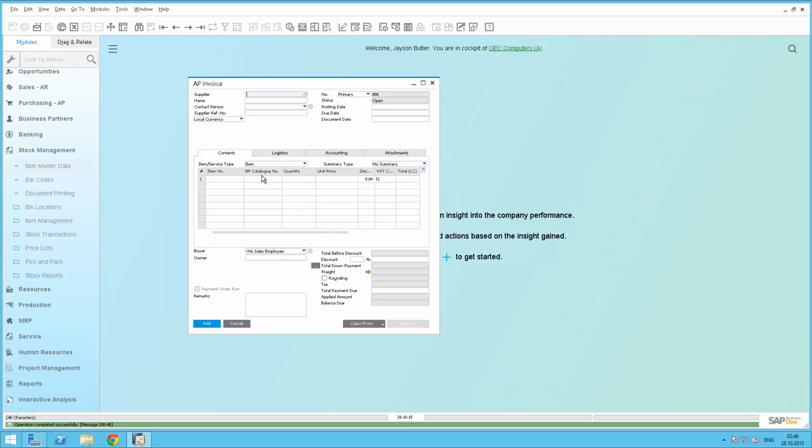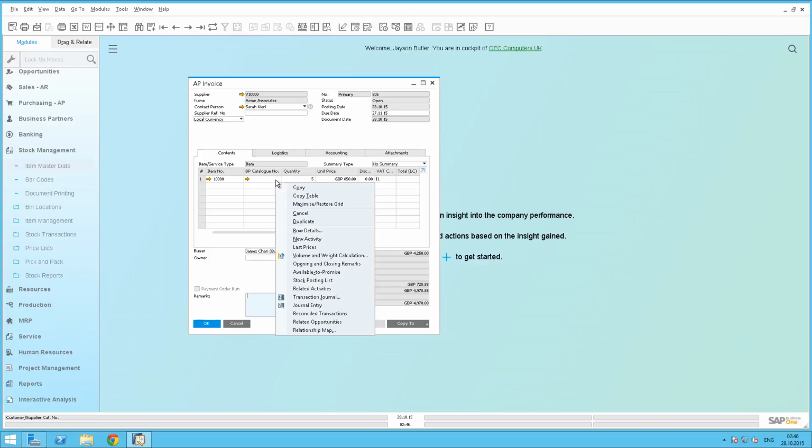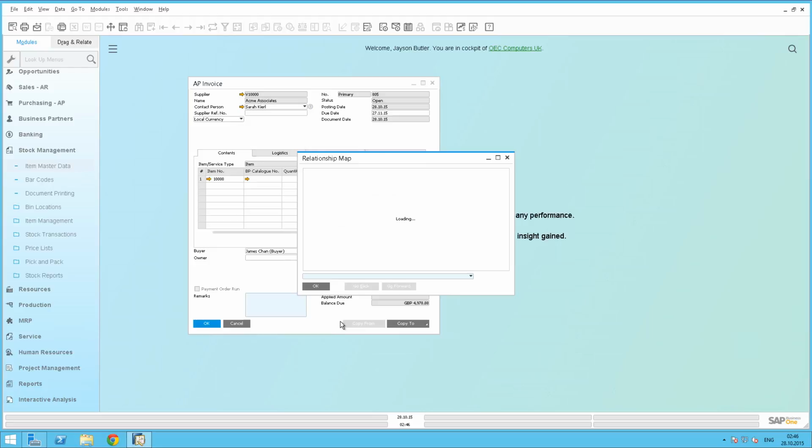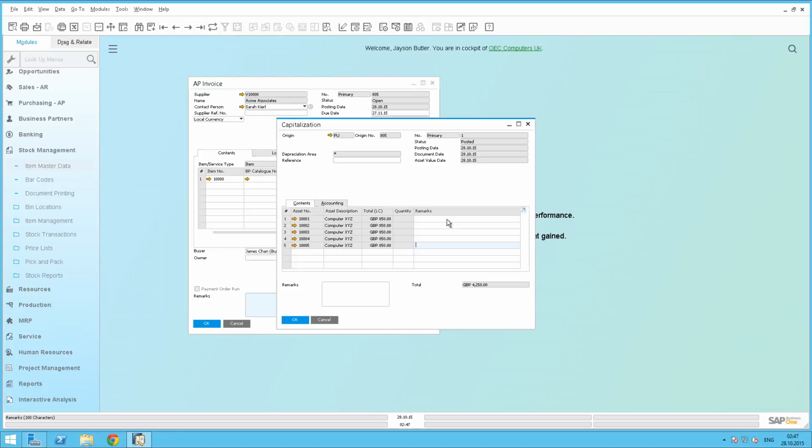Now we've added the invoice to the system, let's scroll back and drill down on the details of the invoice. In this case, we're going to have a look at the relationship map. We can see that the invoice has created a capitalization document with 5 assets in it. The assets have been numbered automatically, and we have for each of the computers a value of 850. When we open it, under the capitalization window, we can see the 5 fixed assets master data have been created.